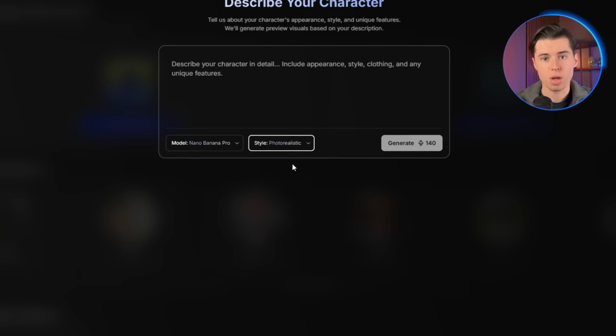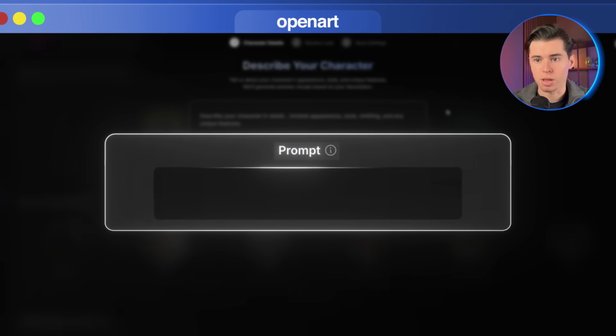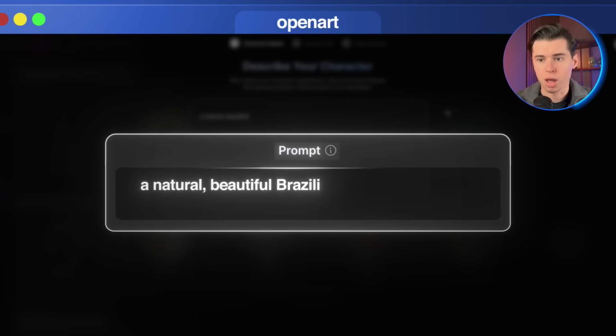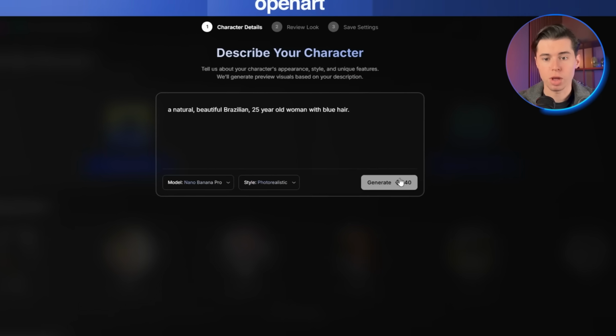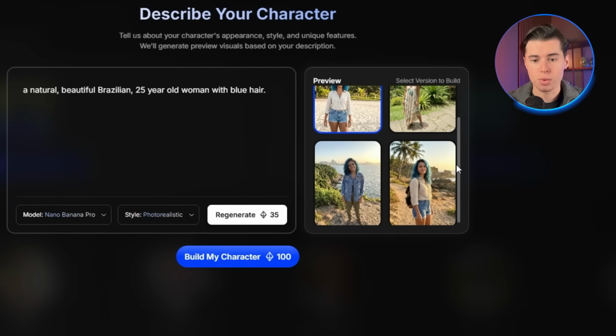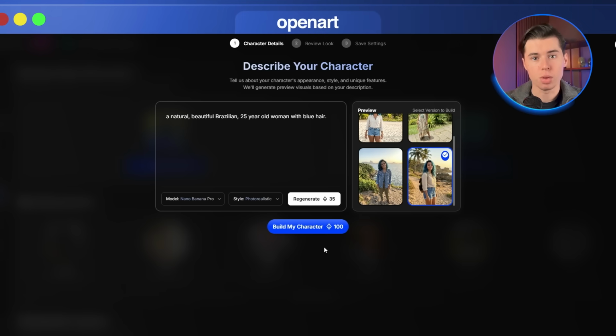Now that that's done, I'll write my prompt right here. I'll keep it really simple, but you can go as in-depth as you want. I'll type in a natural, beautiful, Brazilian 25-year-old woman with blue hair. Once that is done, I'll click generate. You'll get a few images to compare, so you can pick what fits your idea best. I'll pick this one right here. Now we have the option to build our character.